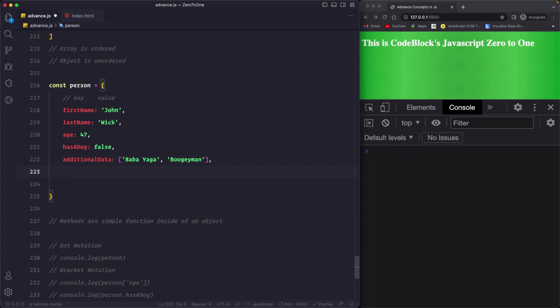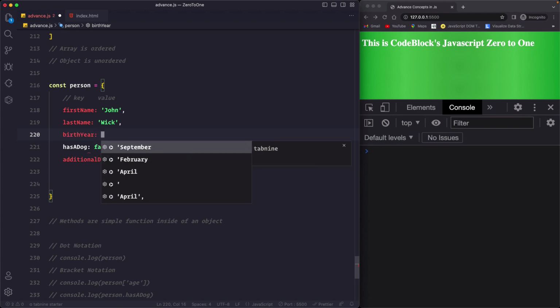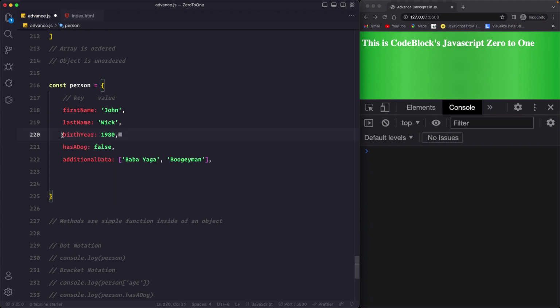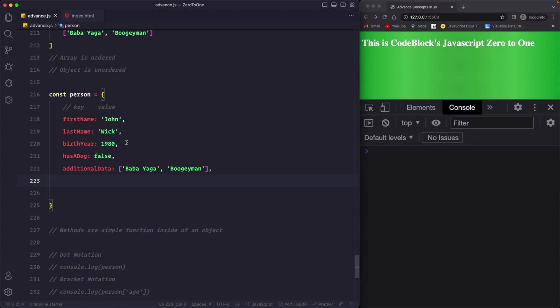So remember, in the fundamental section I told you that functions are actually values in JavaScript, and so when you have a value, you can store that into a variable, right? So we can definitely create a key value pair to write a function right here. Okay, so let's assume that we do not have the age of John Wick and we just have birth year here. So I'm just going to say birth year, 1980. Okay, let's assume that John Wick was born in 1980. So let's now write a function that would calculate the age of John Wick based on this birth year.